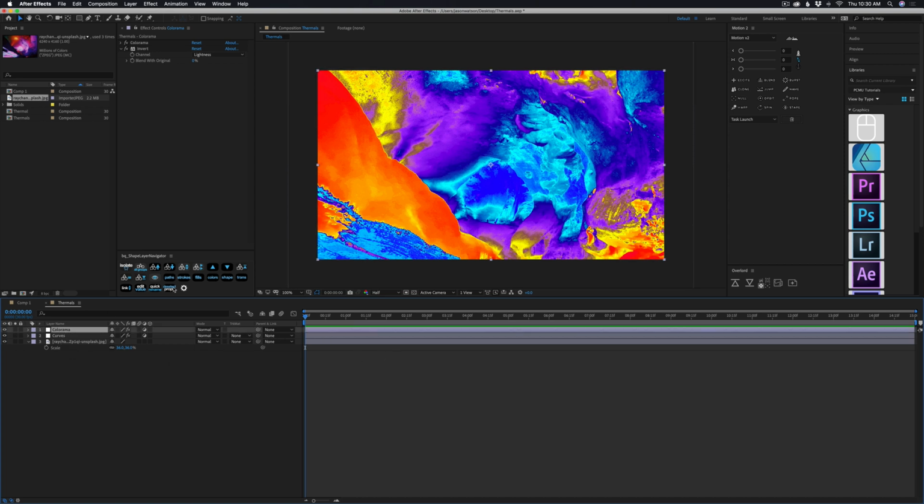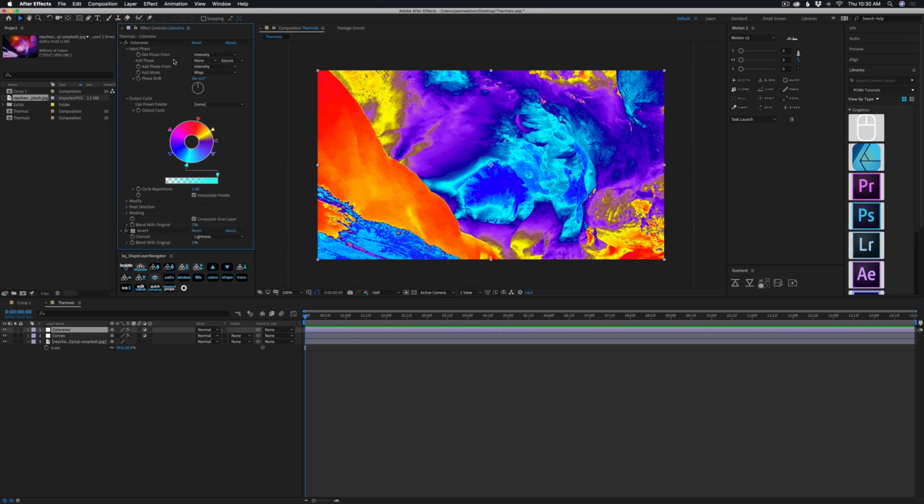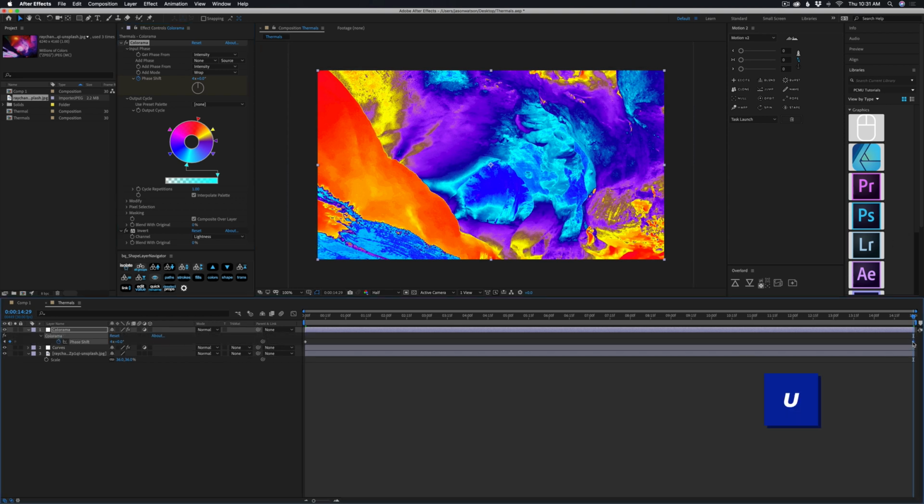Let's click on our Colorama, and we'll twirl down the input phase, and you'll see this phase shift right here. Just add a keyframe here at the very beginning of your timeline, then scrub all the way to the end, and we want to make this loop. This number right here is number of degrees of rotation, and this right here is number of revolutions. We're just going to do 4 revolutions, and then open this up by hitting U to grab that keyframe. Just move it 1 past that final frame, just so it doesn't duplicate that final frame.